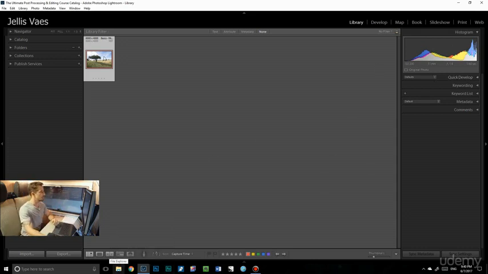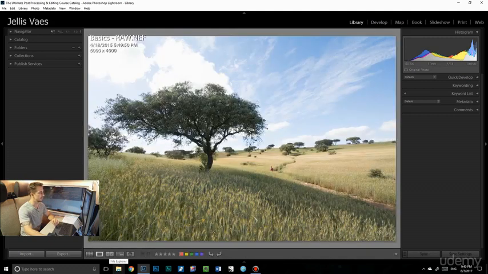So the histogram, let's just double click and select this photo here. In the histogram, we can see what's going on in the photo. It's a very quick and easy, and also more detailed, way of seeing where all the information is, or the things that are going on in the photo.